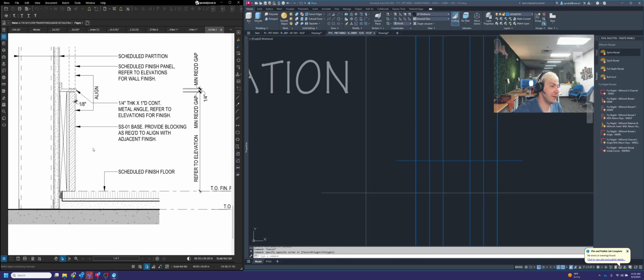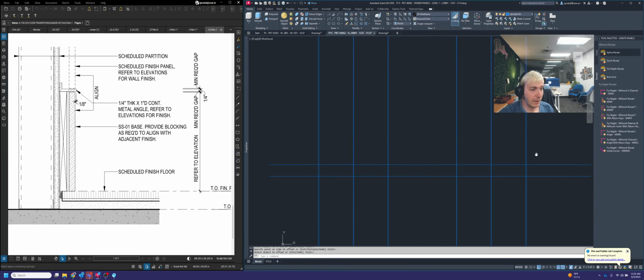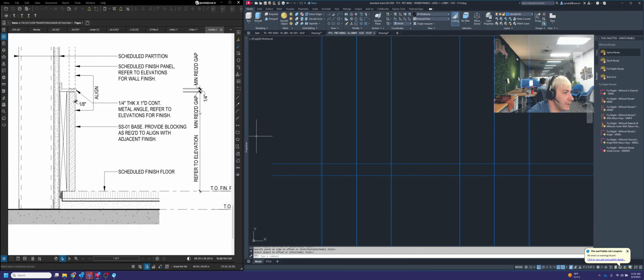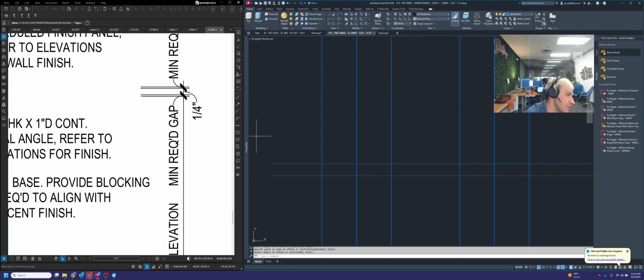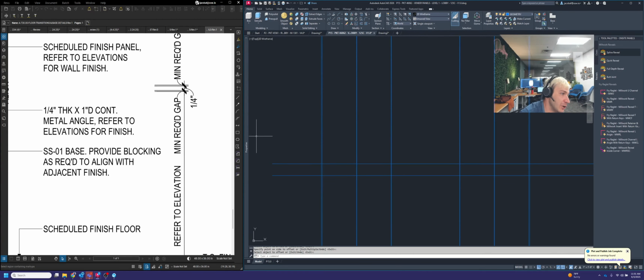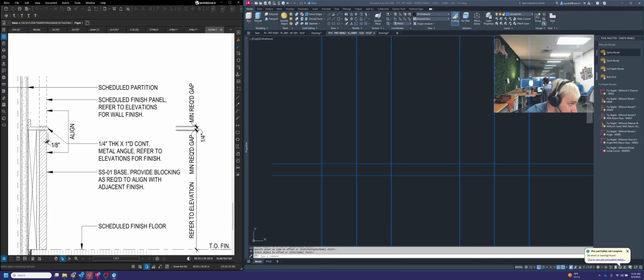So it says refer to elevation view for the minimum required for this base trim. I guess that minimum required gap is kind of in a bad spot. It's sticking out into this dimension, but they're saying refer to elevation view for the trim, which we saw was 10 inches tall. So let's offset that line 10 inches tall there. And then it appears that they're saying a 1/4 inch plus minimum required gap on the top and bottom.